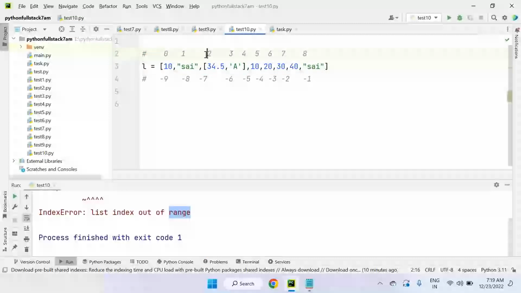So this nested list index is 2. And third index is 10, fourth index 20, fifth index 30, sixth index 40. Seventh index, what is there? Nothing, so 8 is not there. Now here minus 9, 10, minus 8. So this is minus 7th index. It is the total inner list. Minus 6, minus 5, minus 4, minus 3, minus 2 only. There is no minus 1 index here. So last index is minus 1.